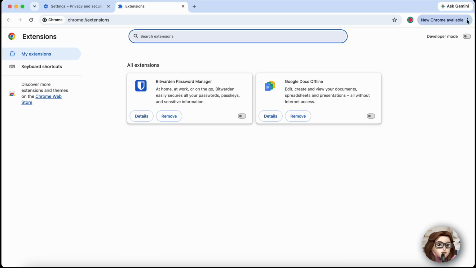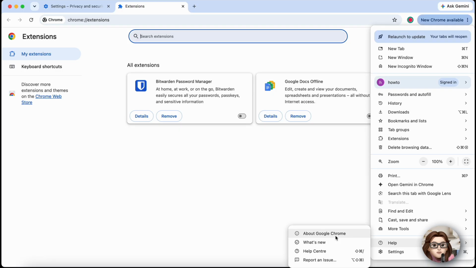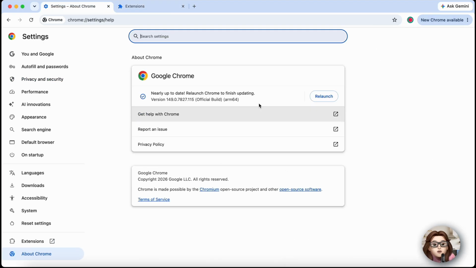Click the three-dot menu, select Help, then About Google Chrome. Chrome will automatically install any available updates and ask you to relaunch the browser.